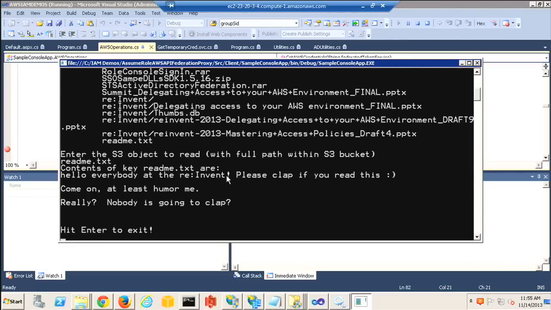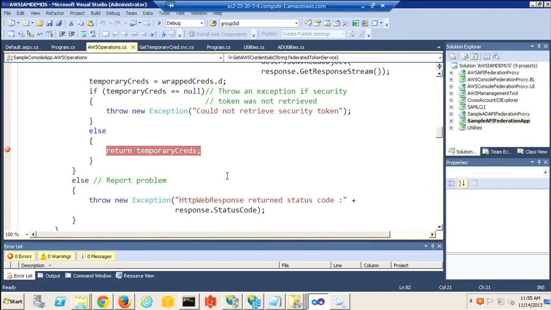Those of you in the front can read that. Thank you. It's sad when people don't clap.